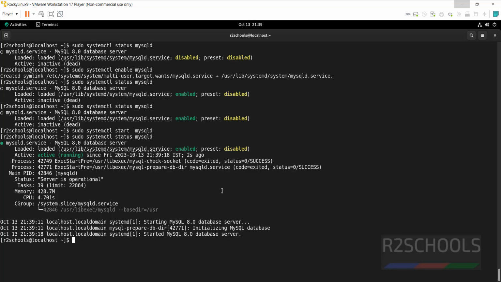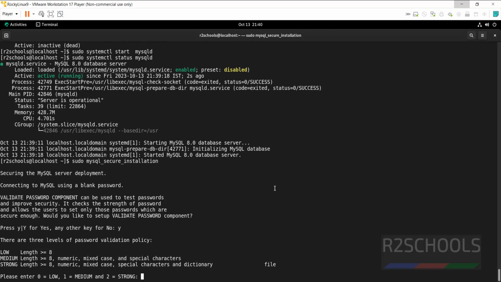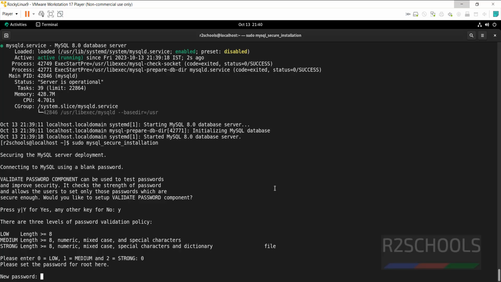Okay. Now we have to run the MySQL script. That is sudo mysql_secure_installation. This is the script which comes with the MySQL server installation. Hit enter. Type Y. I am going with low. Then provide the password for the MySQL root user.